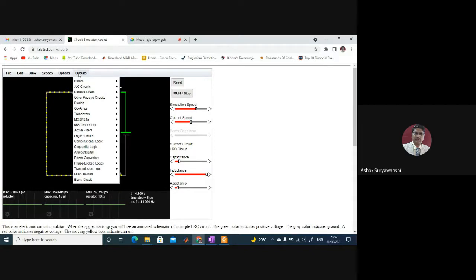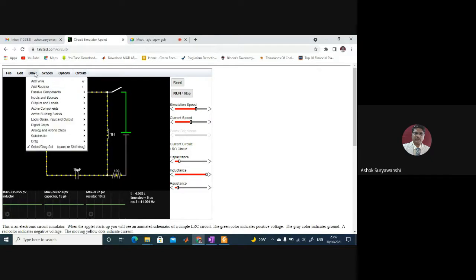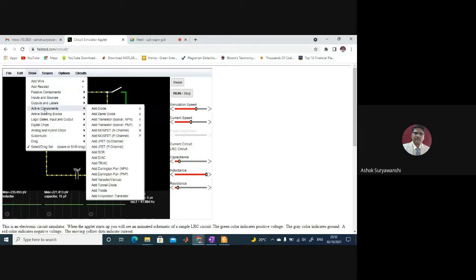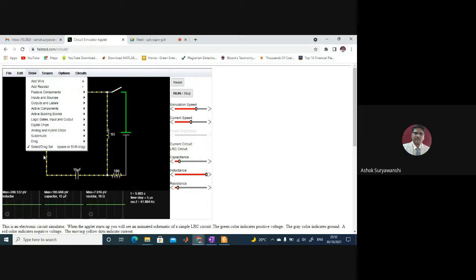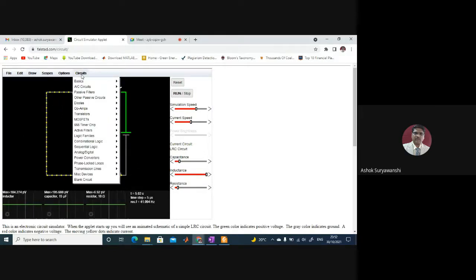And the last one is a very important one, your draw, right? So circuits. Here you'll find ready-made circuits. Using the draw, here you'll find library. So you have to take the components and just pick and place and draw. But here in the circuits, you'll find different ready-made circuits. For example, under basics, suppose you want to see Ohm's law, then you just have to click on that, and the circuit will appear on this black screen.